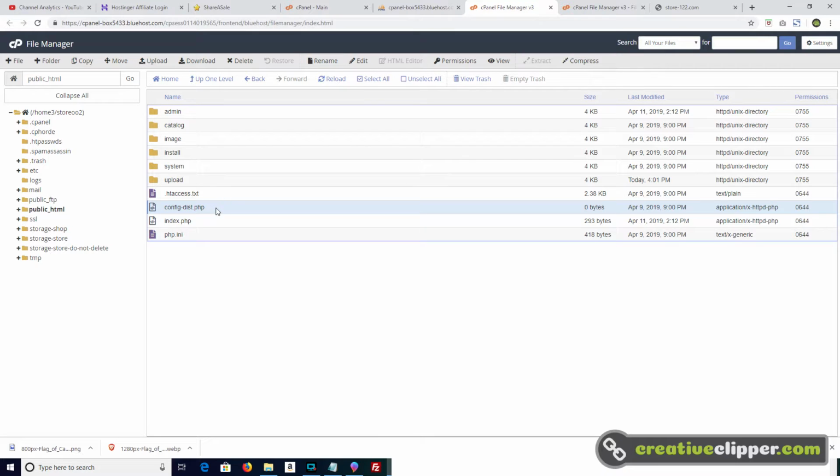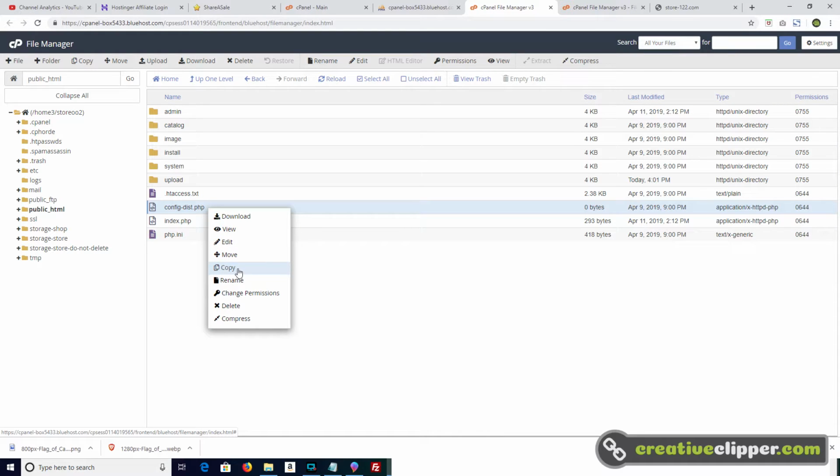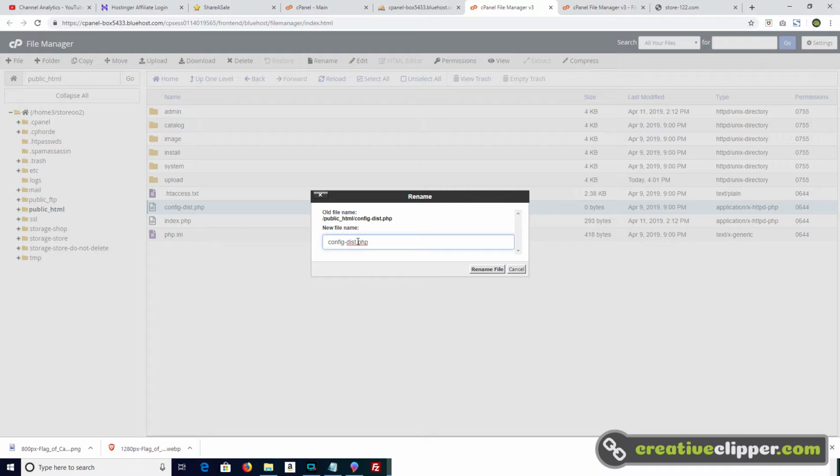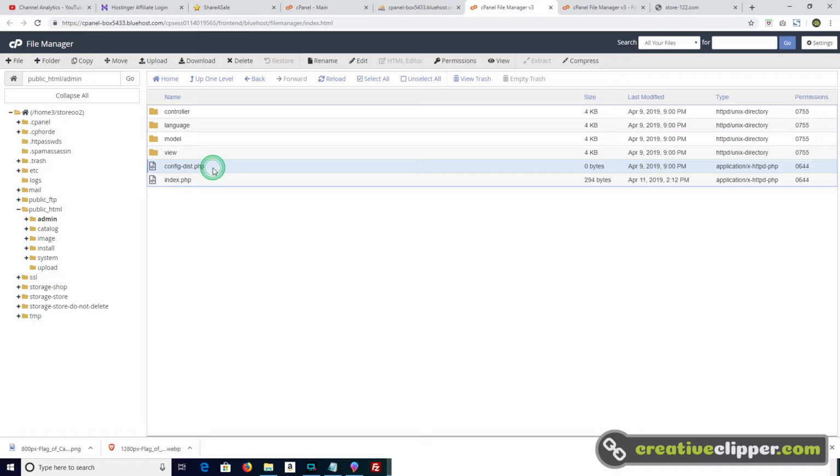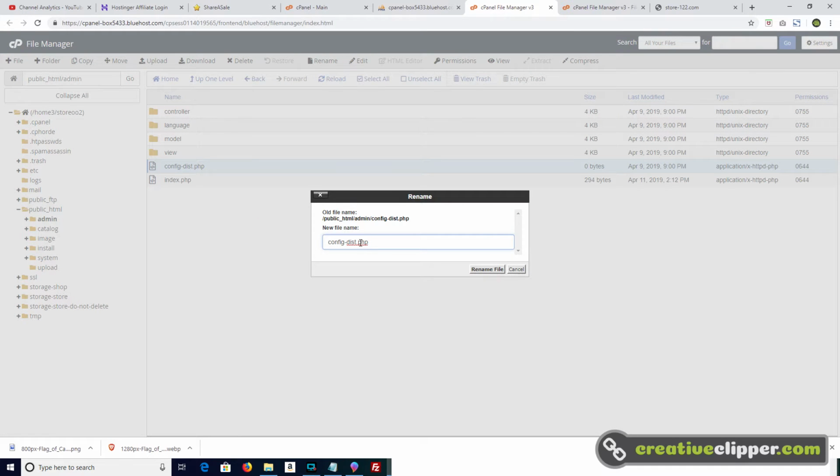Now I'm going to have to rename two files in here to do an install. And they're both the same name, config dist, this one here. The reason for that is to protect from overinstalling over your current application. Then I'm going to go into admin, and the same one's in there. So there's two files I'm going to rename. You have to do those.